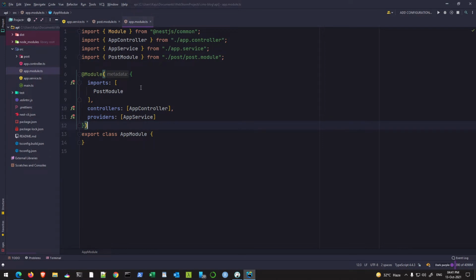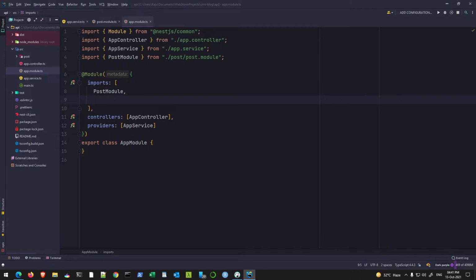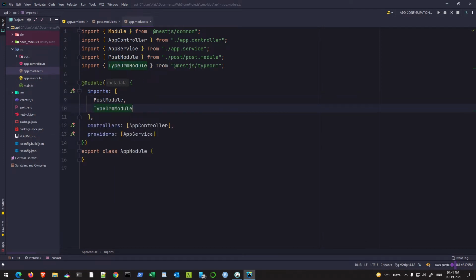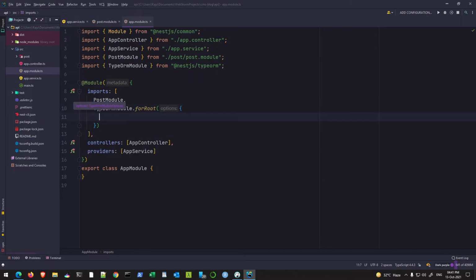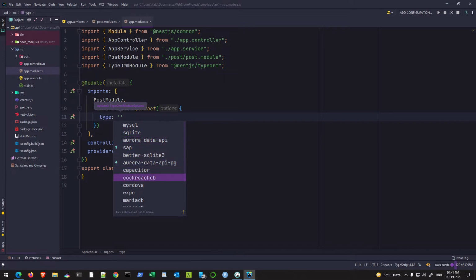That's the app module. So head back to the imports array, type TypeOrmModule.forRoot, and this expects a set of options here. The first one is the type of database. In my case, it's MySQL, and you have a lot of options here. Okay, as you can see.